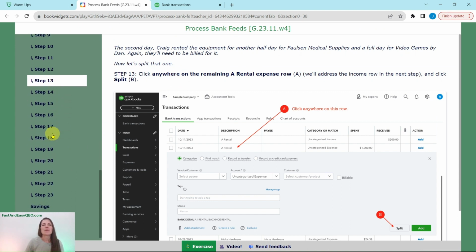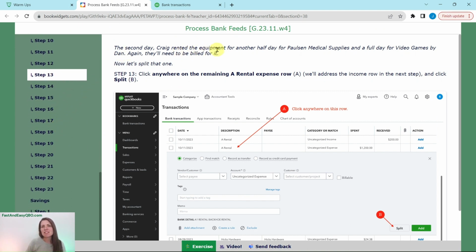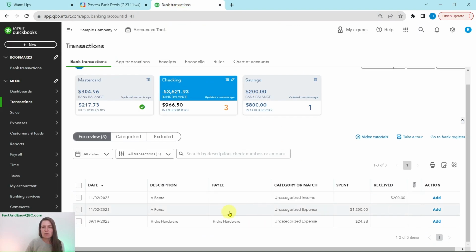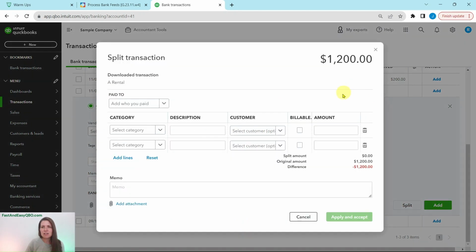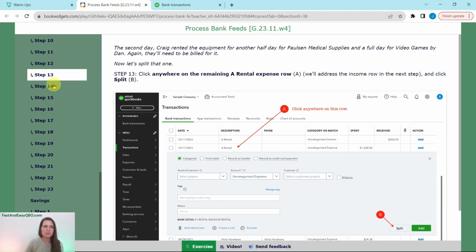But now we have the other ones. The second day, Craig rented the equipment for another half day to Paulson Medical Supplies and a full day for Video Games by Dan. Again, they will need to be billed for it, which is why we had selected that billable checkbox before. So again, let's split that one. So click anywhere on the remaining rental expense line. We'll address the income row in the next step. And then we're going to click on split. So click on the next oldest one right here. Okay, and then you're going to click on split. So it's the one for $1,200.